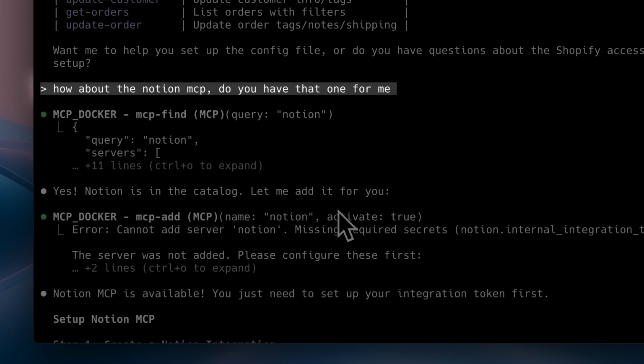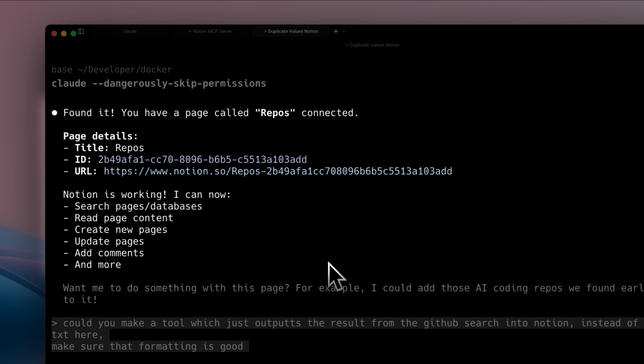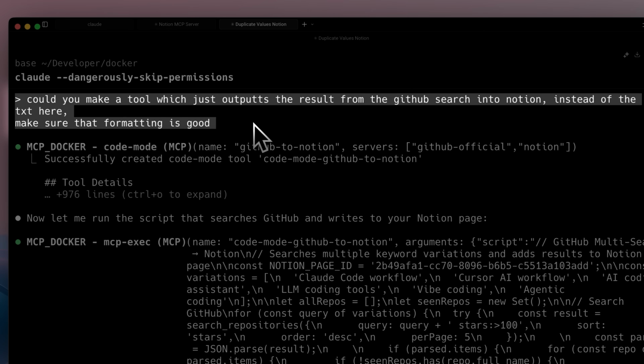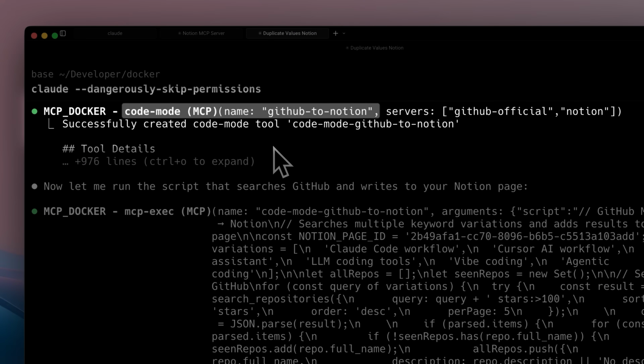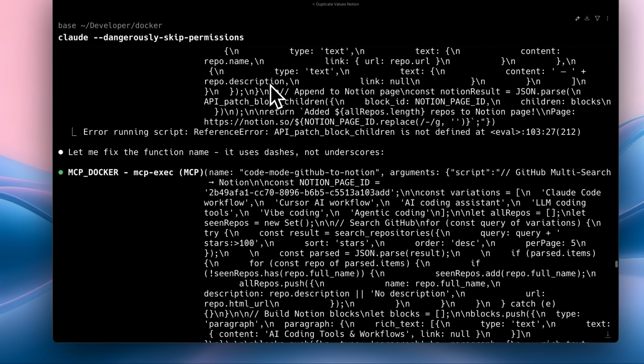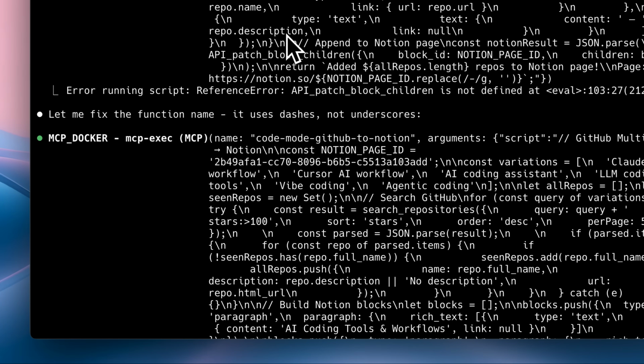After that, I asked it to search for the Notion MCP. Once connected, I asked if it could make a tool that outputs the GitHub search results directly into Notion instead of using a text file. And again, using code mode, it actually made the GitHub to Notion tool that would allow me to paste the results into Notion. And after it ran that, there were basically some little problems that I had to fix.